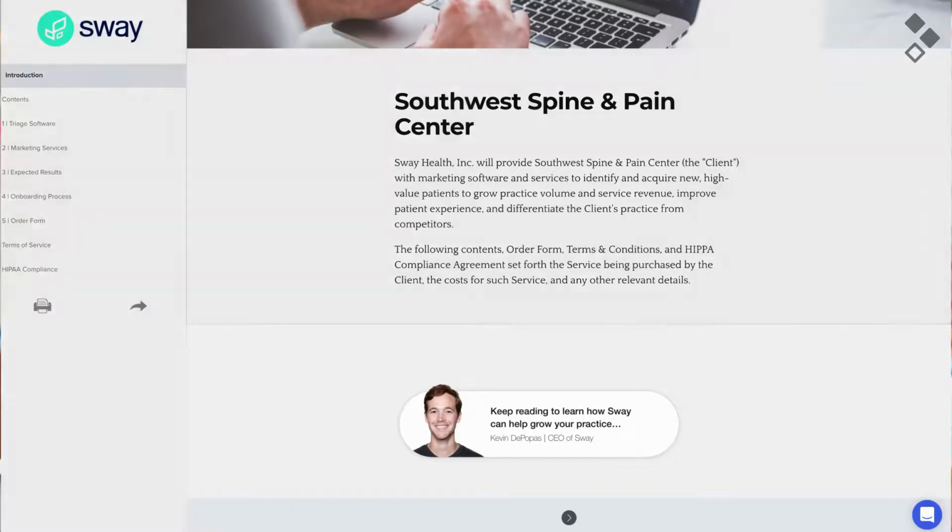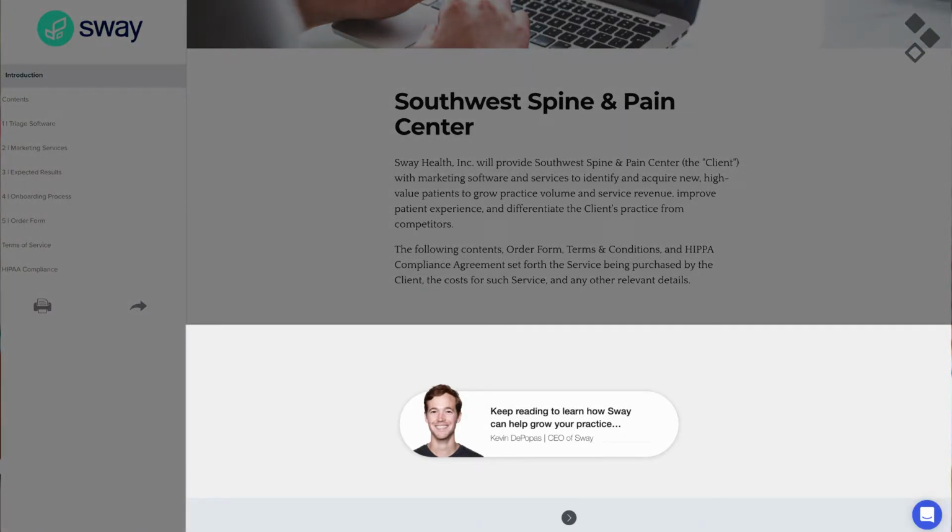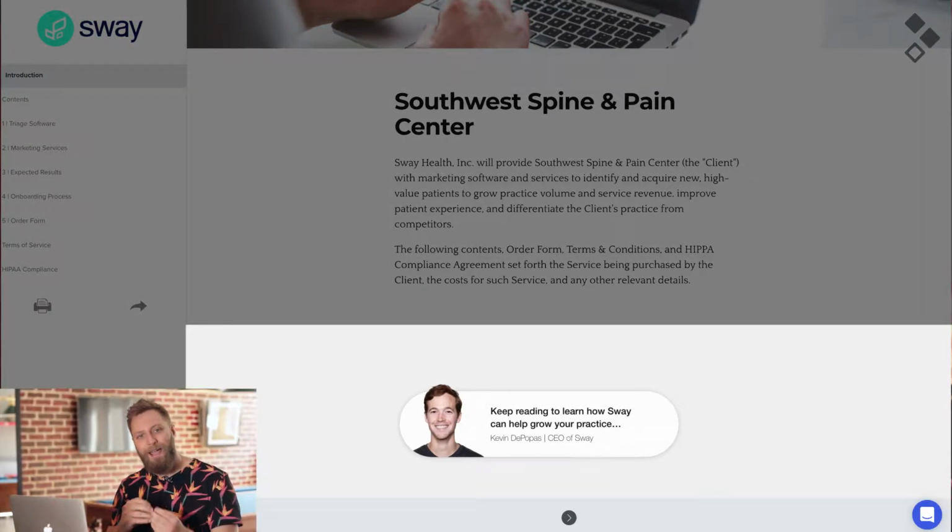Now, one thing I really like here is Kevin, the CEO of Sway, has got his graphics team, or maybe it's himself, I don't know, to make these little call out graphics, and he's put them in the proposal to guide them through the process, which is really cool. So at the bottom here it says, keep reading to learn how Sway can help you grow your practice. Super simple, but it just guides them through the process, and that sits right above the back and forward buttons on the proposal.